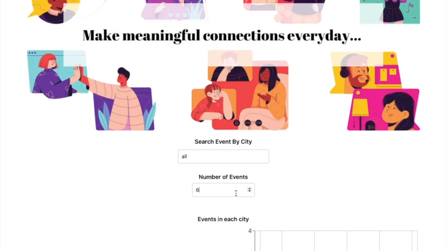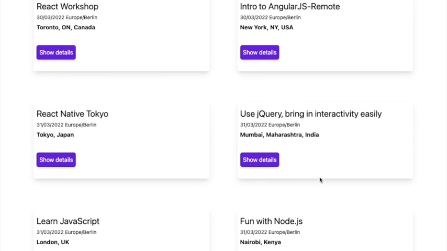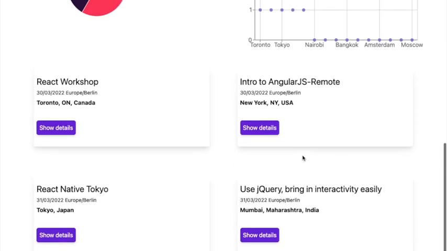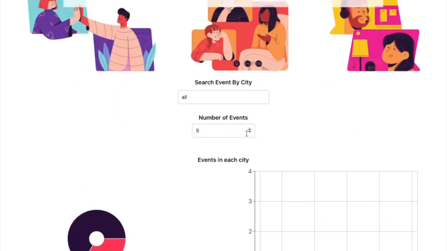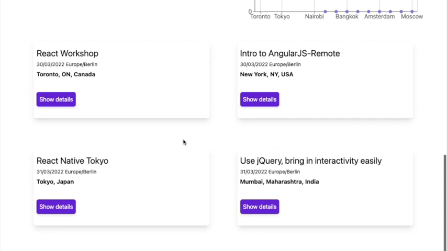Let's see what that does. And it gives us basically 6 events, because that list was too long. Now it's giving us 5. Why is it giving us 5? Oh, because here it says 5. Would you look at that? So if I click on 6, it should be giving us 6 now.